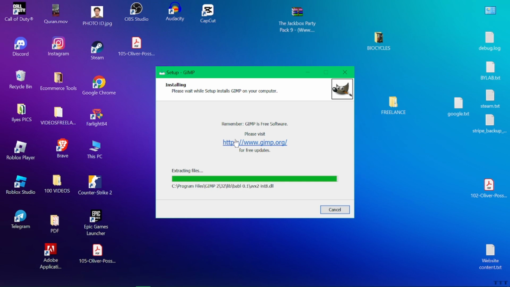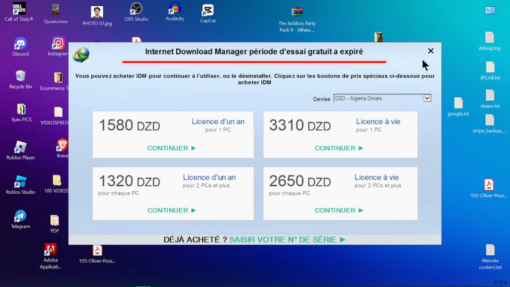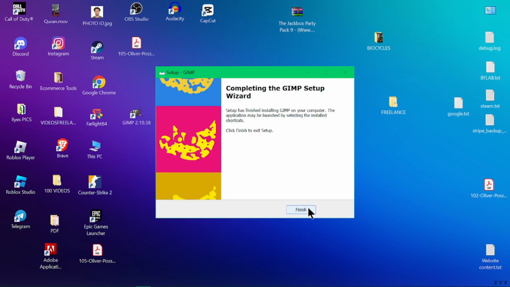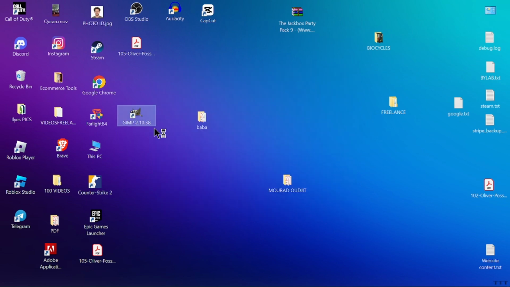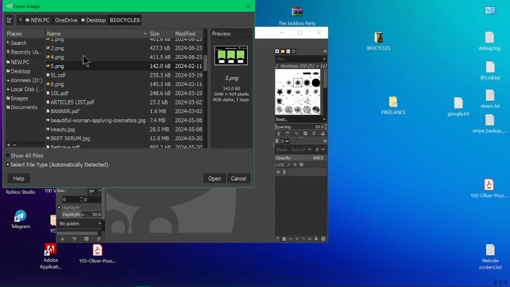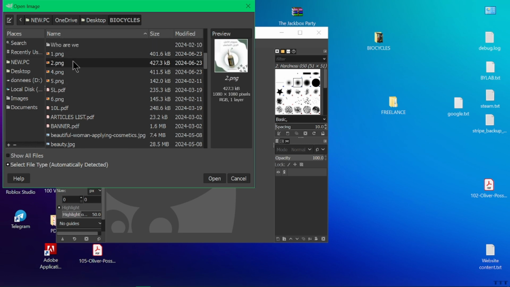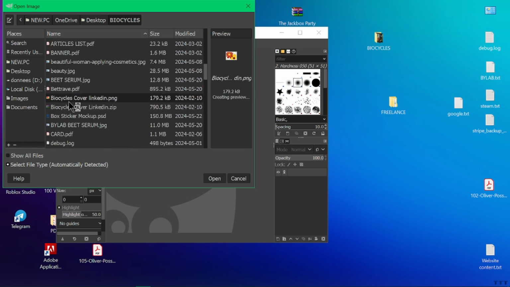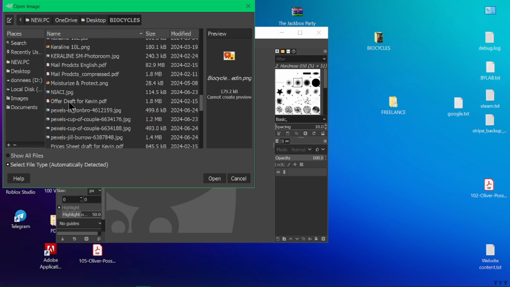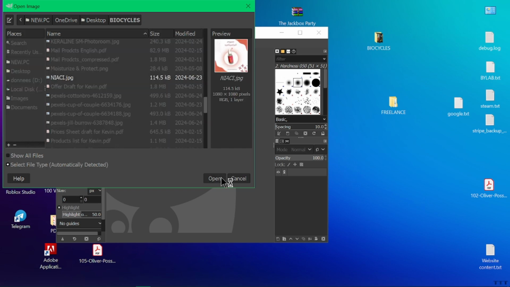After the installation is complete, launch GIMP by double-clicking its icon on your desktop or finding it in your start menu. Upon opening GIMP, you'll see the main interface. To open an image, go to File, Open to select an image from your computer. You can use various tools on the left toolbar for editing, such as the selection, paintbrush, and text tool.